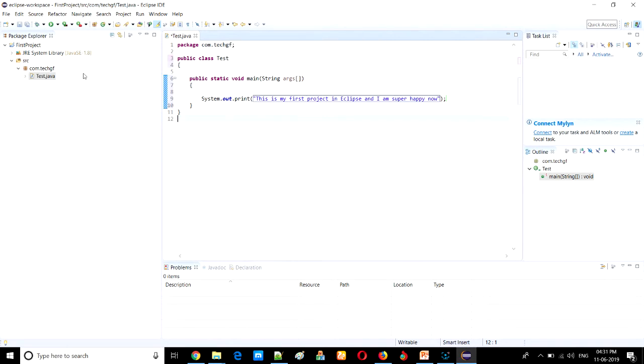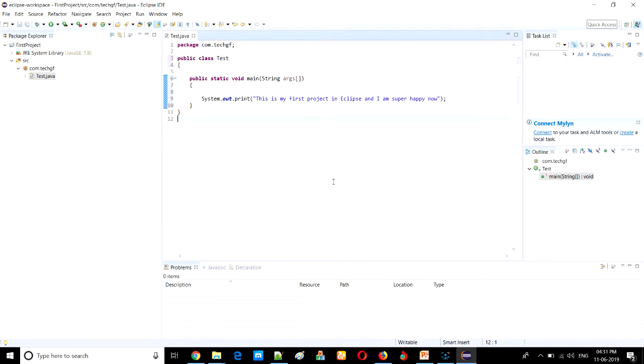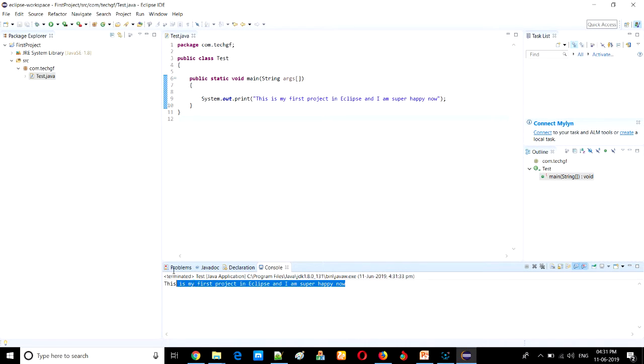Now how to run it? To run this program, we have to go here. You can see Run Test.java. Just click here. It is asking to save this. Okay, Control S. We are pressing Control S to save it. Now again, click on Run. You can see the output here: this is my first project in Eclipse, and I am super happy now. Now change something.